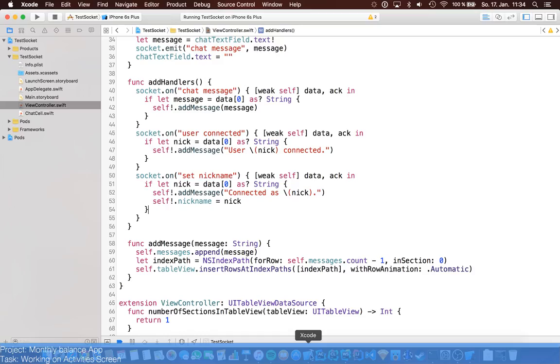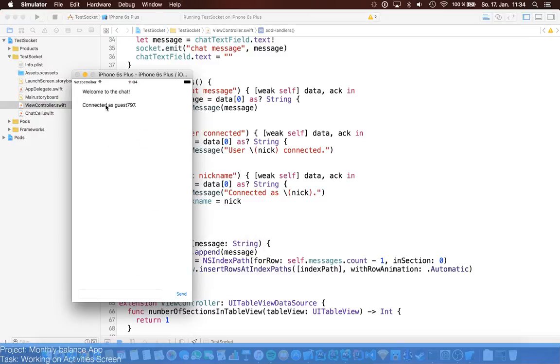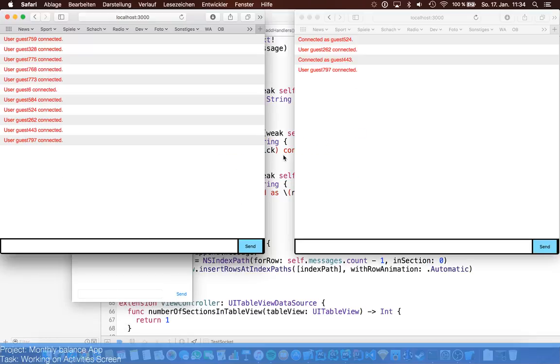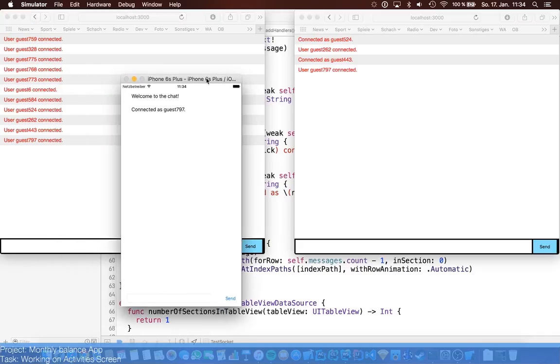Now let's try this out. Let's run the app. Okay, and now I'm getting the message connected as guest 797. And in the browser windows, I'm getting user guest 797 connected.